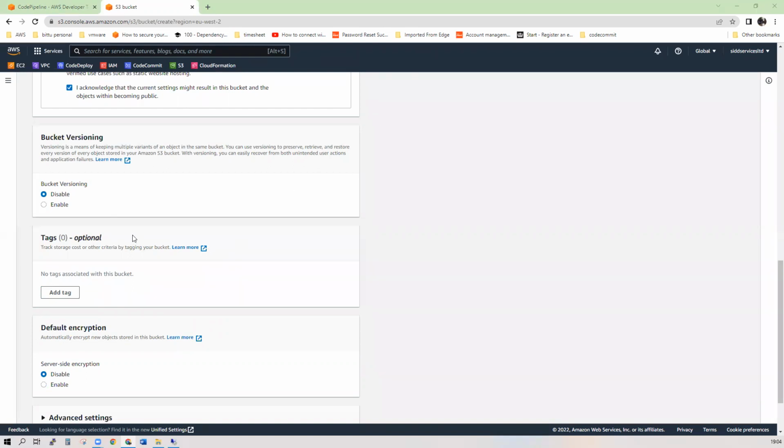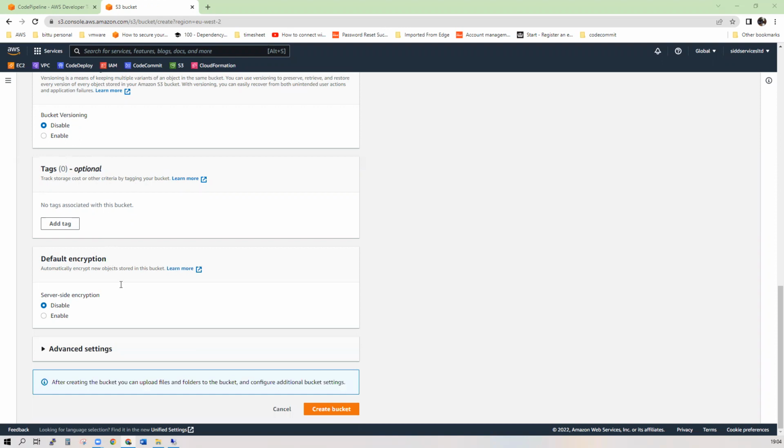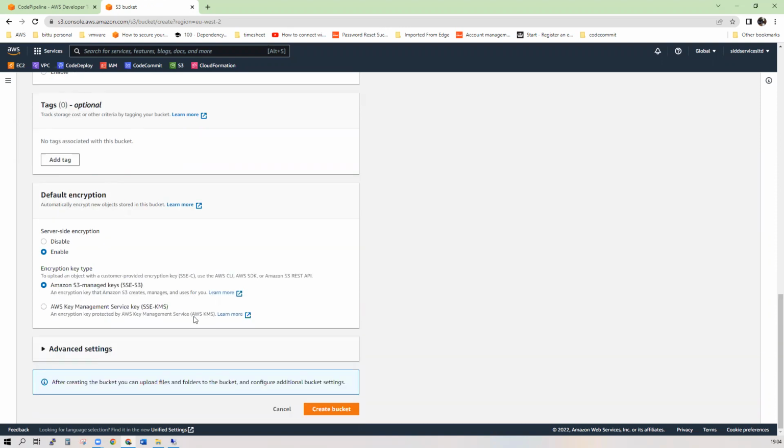Right. So I will leave it disabled. Encryption, again: server-side encryption with Amazon S3 managed keys. You can have AWS keys. So it's all your choice. I will not encrypt my bucket at the moment.